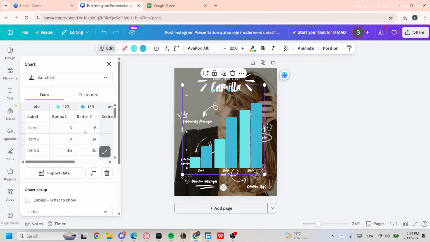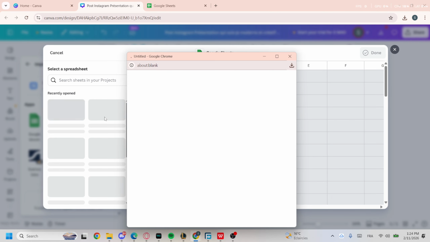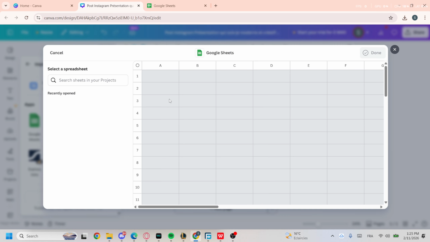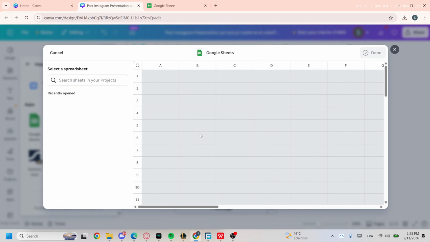All right, and here you will need to go and click on import data. Right, and after that just select Google Sheets. Okay, then just sign in to Google and choose a spreadsheet, sheet, data range. It's up to you. Then just click connect, and that's what I did. And your Canva chart now pulls data from Google Sheets.